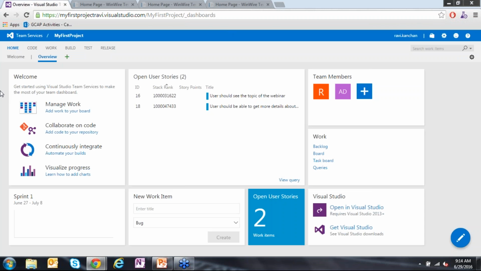There are multiple dashboards, as you can see, which provide me real-time information on what is happening on my project. What are the user stories the team is currently working on? Who are all the team members? Open stories, my sprint burn rate, and also other useful links which can directly take me to my backlog, boards, or tasks, etc. If you go on top, we have many sections.